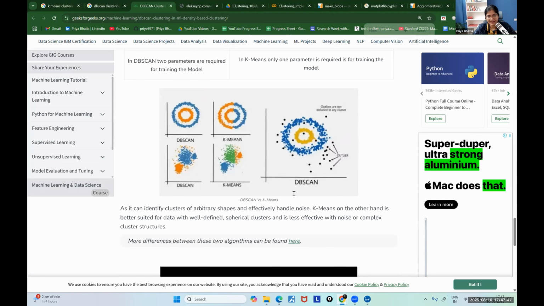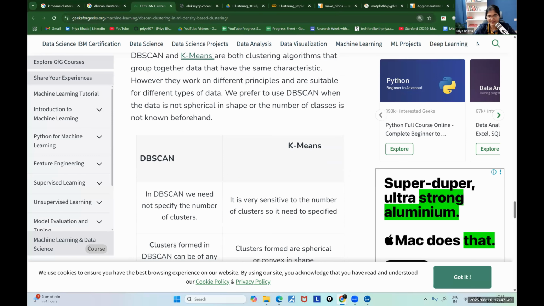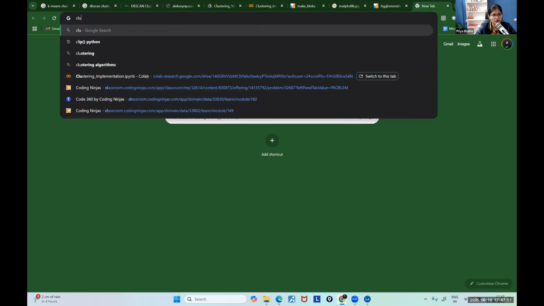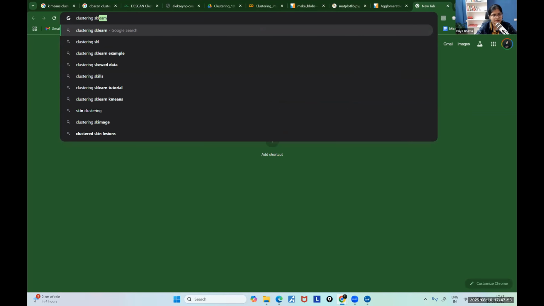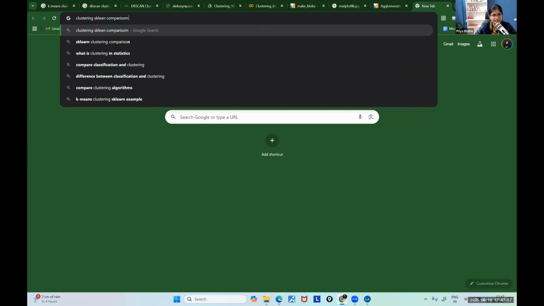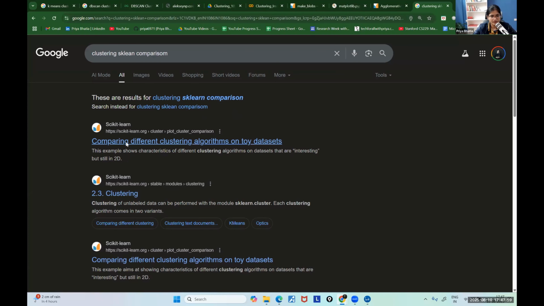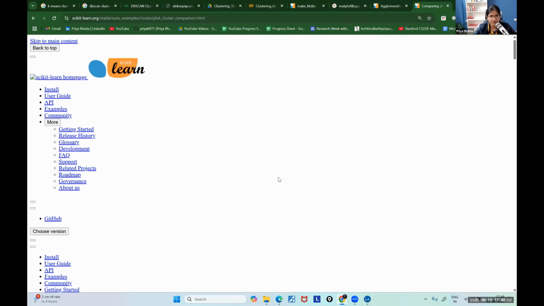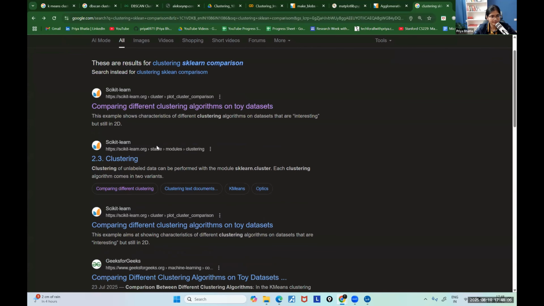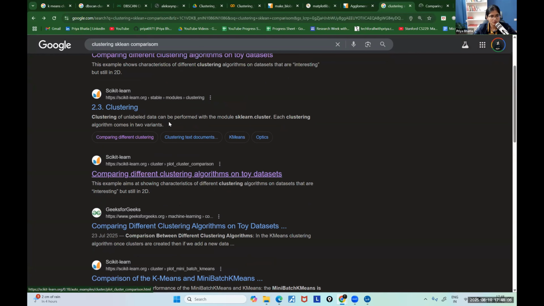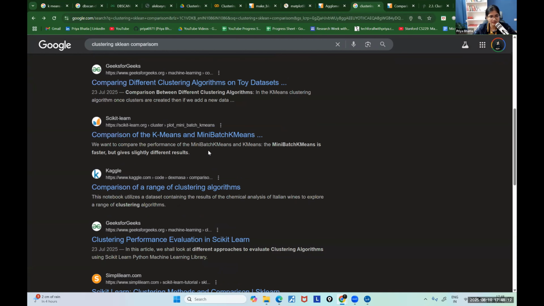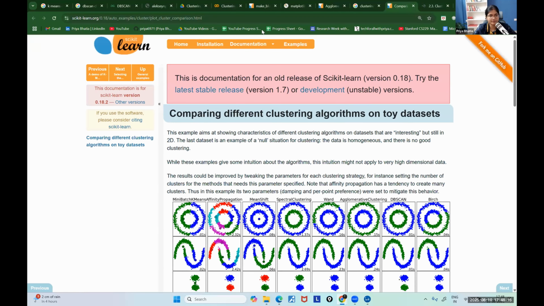By the way, you will observe, in fact, we do have one sklearn documentation. Not this one. टॉय डेटा सेट पे नहीं देखना मुझे. एक तो कोई पेज है जहां पे उन्होंने प्रॉपर कंपैरिजन करके दिखाया हुआ है. Yes, this is the one.